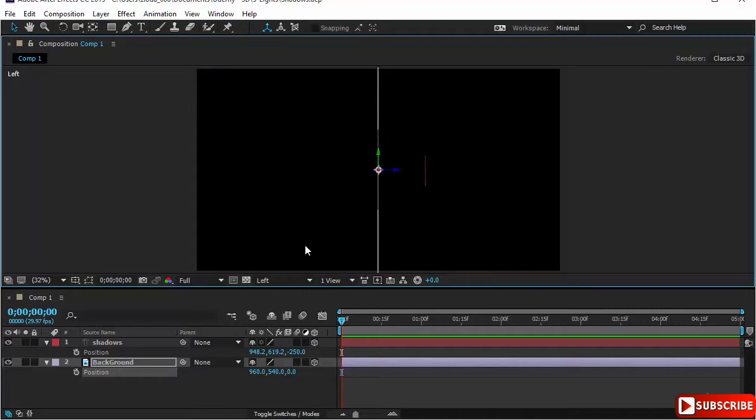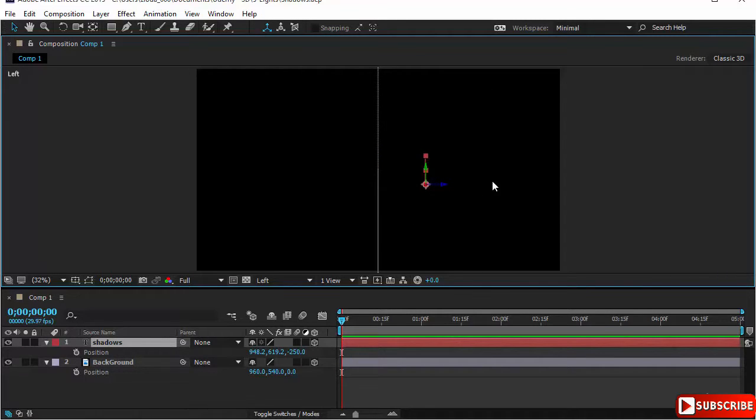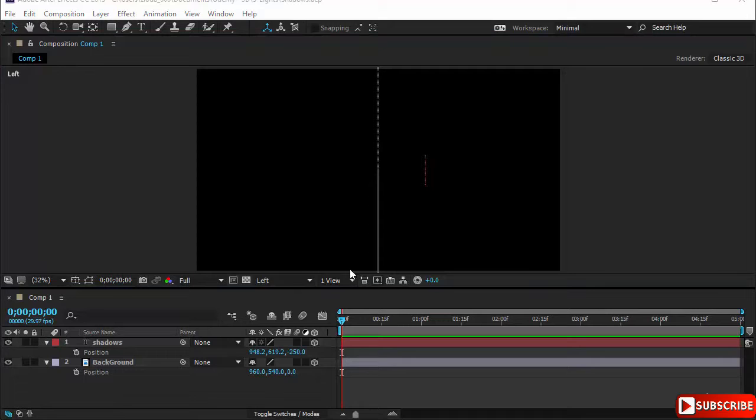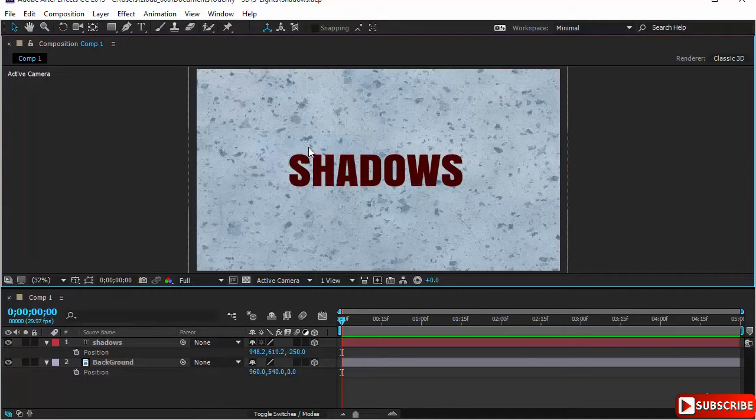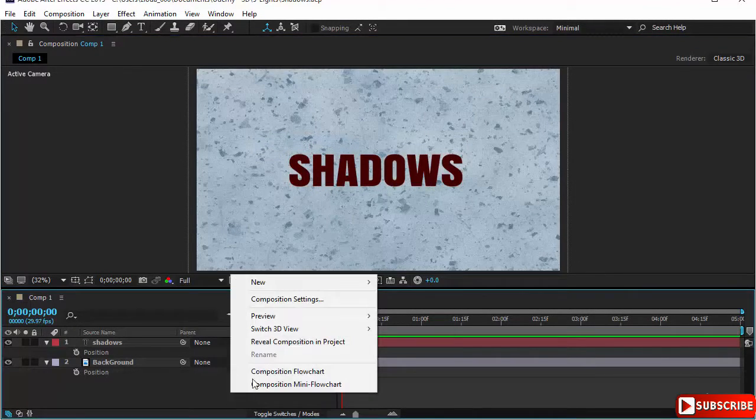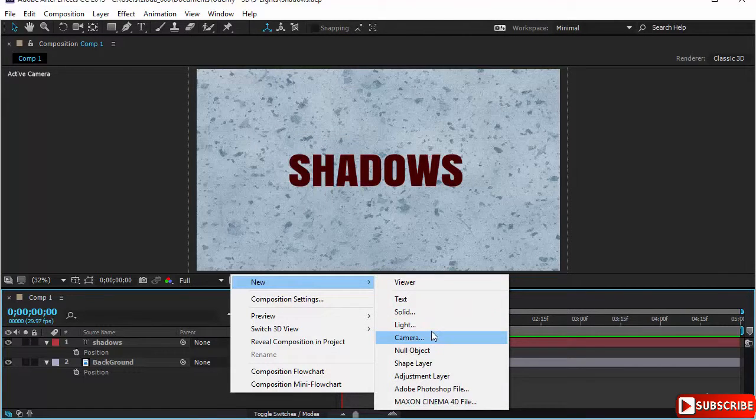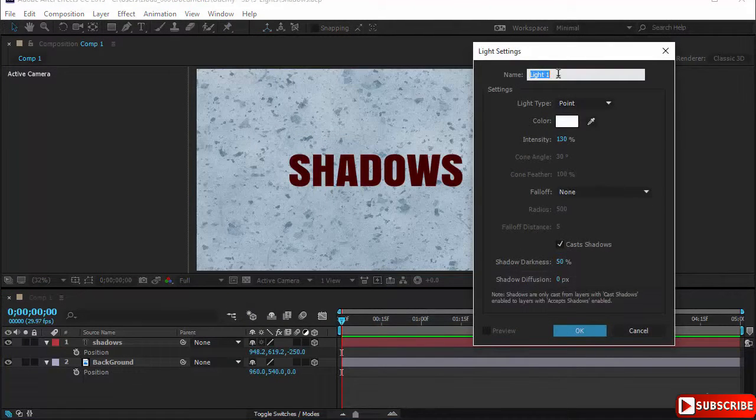If I go to my left view, you see that this is my background layer, this is the layer that is receiving the shadows, and this is the layer casting the shadows. And of course, I'm gonna put my light somewhere here. Let's go back to our active view and let's create a light. We right click, new, and create new light. We can rename our light here and call it shadow light. That will be cool. Then we are going to use the point, which is easier than the others. The color, let's make it 100% white and use the intensity at 130%. Leave fall off to none.